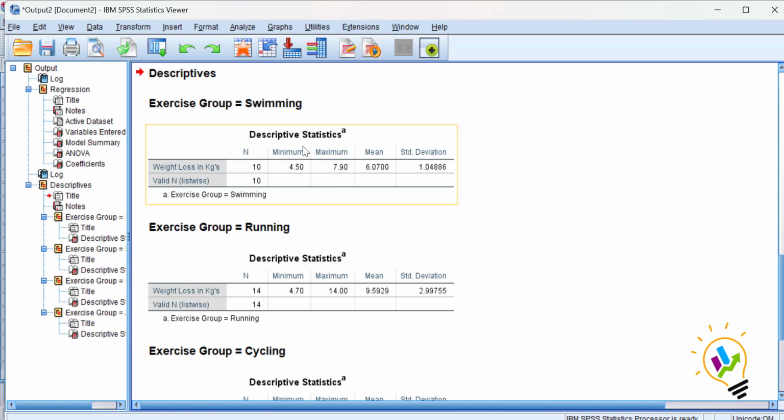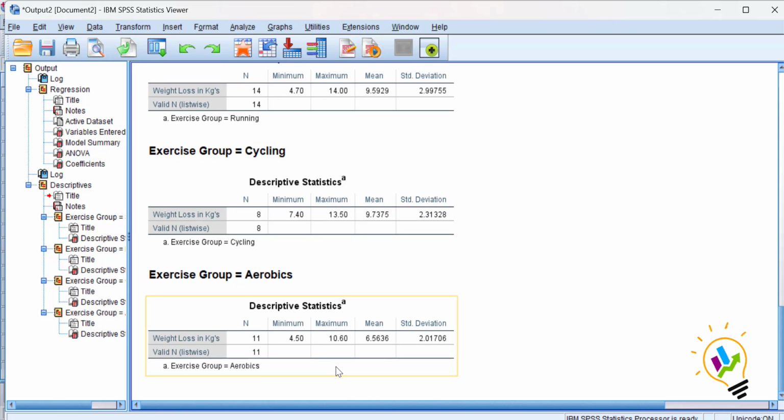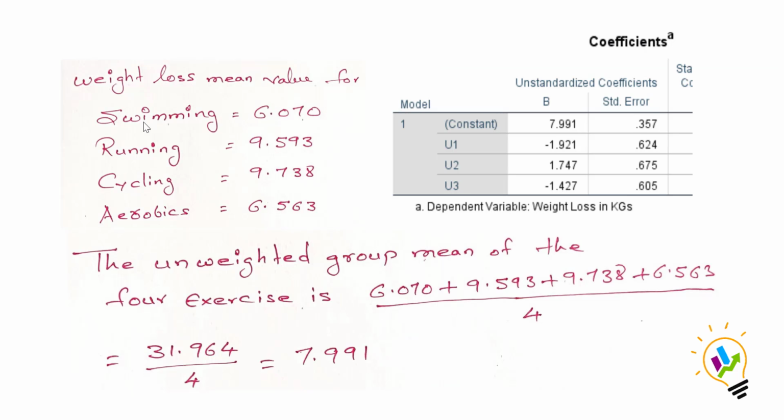Now we are going to get for each group what is the mean weight loss. For swimming, you can see it is 6.070. For running, it is 9.592. For cycling, it is 9.7375. And for aerobics, it is 6.56. The same values I am showing you in the PPT: swimming 6.070, running 9.593, cycling 9.738, aerobics 6.563. The unweighted group mean of the 4 exercises, you take the sum of these and divide by 4. We are going to get 7.991. So this is nothing but the constant value, the intercept value.